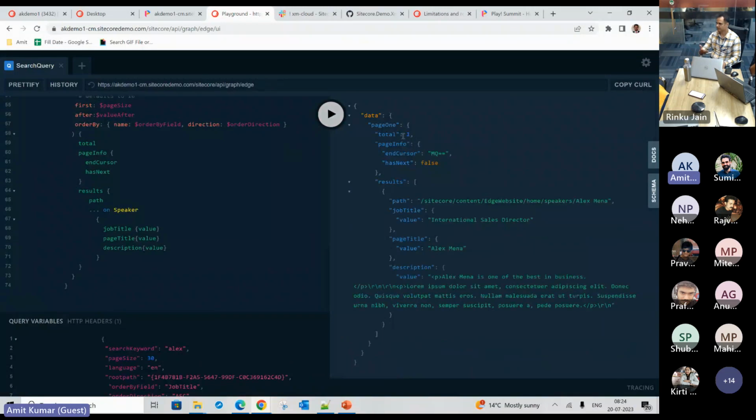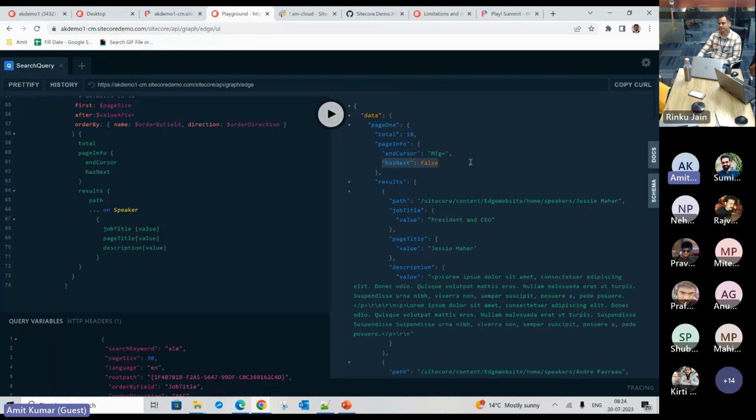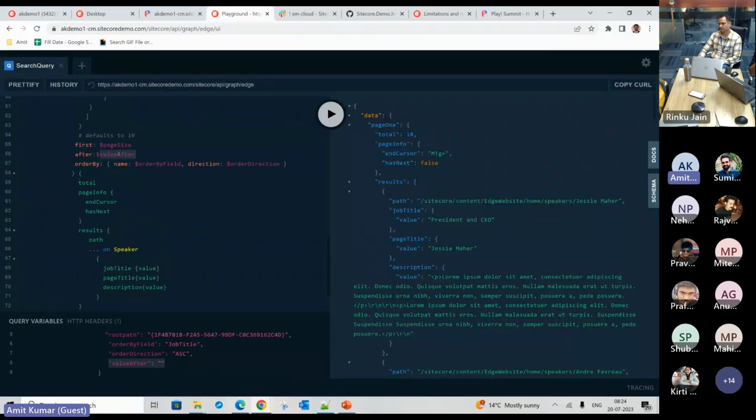Suppose I am firing this, it is giving me a single item only. So has next is false because I am passing Alex. Now if I change this, I get 18 records, and here has next is false because my page size is 30 and I am not passing anything to value after. So value after, you will see that I am using in an after parameter. Now it's returning me a total of 18 records, and the page info has a cursor. So the cursor covers records 1 to 18. I am on page 1. So I am getting an end cursor item and has next is equal to true.